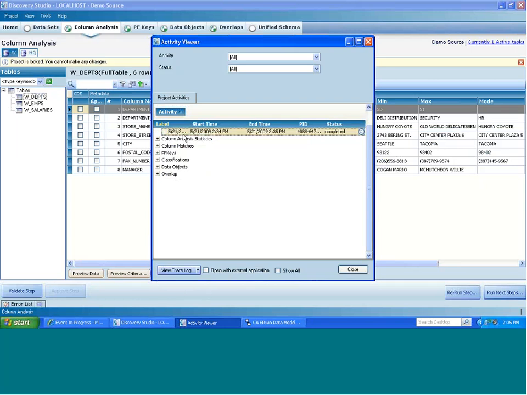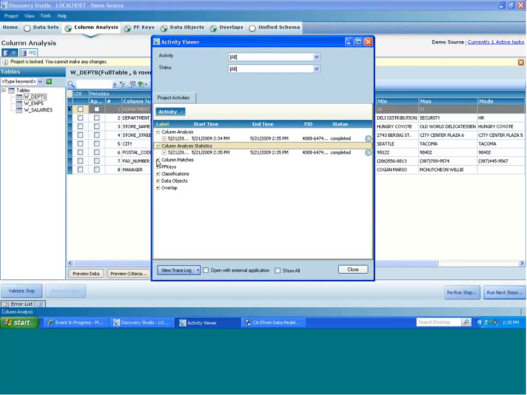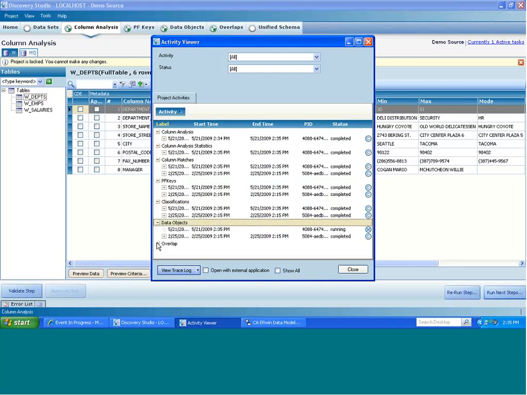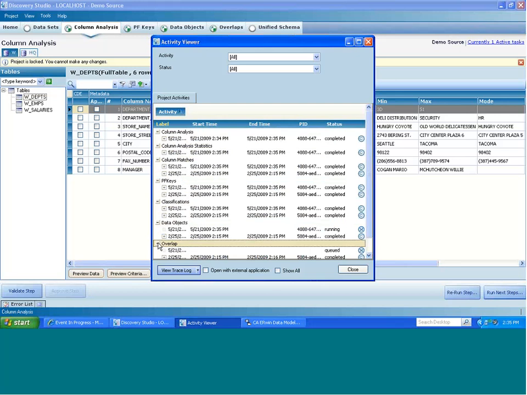As you can see, not only has it started my column analysis, it started with the column analysis statistics, then column matches. It is running my primary key, foreign key right now, then it's going to run my classification in terms of what kind of information I have. It'll also run my data objects to see how the data entities are matching with each other, and then it does the overlap analysis for me. Once it's done, it'll tell me that all of the activities are done and stopped.